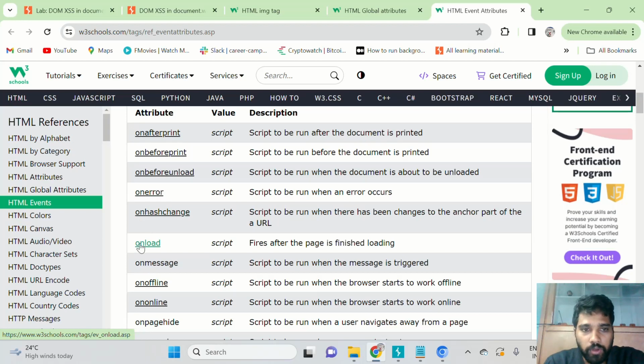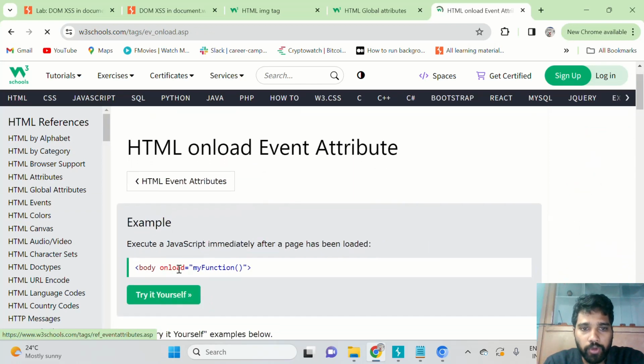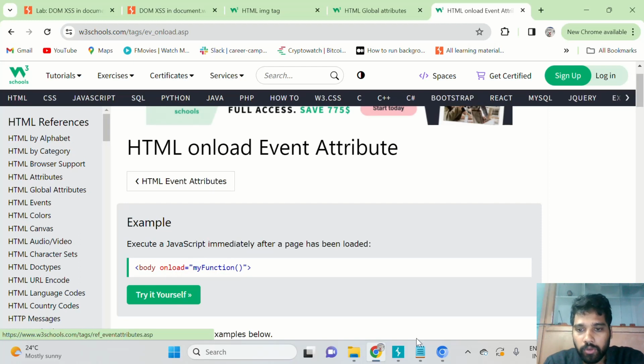This one triggers whenever the file loads. For onerror we have to do additional work, but for onload it is straightforward. Onload is an attribute which takes a method. Here we want to trigger the alert method, right? Okay, we can use the alert method.